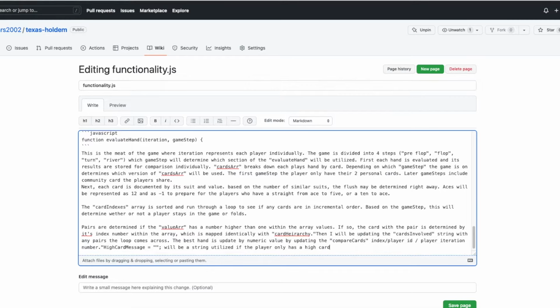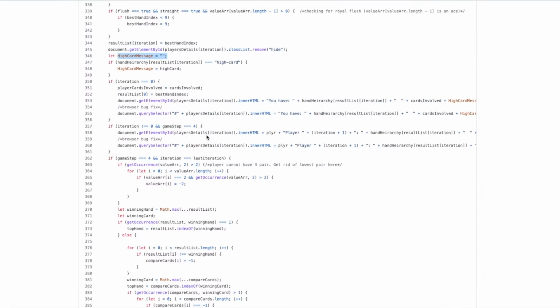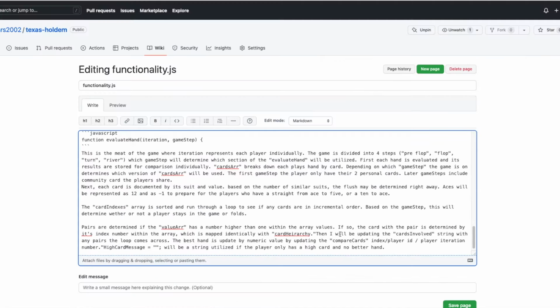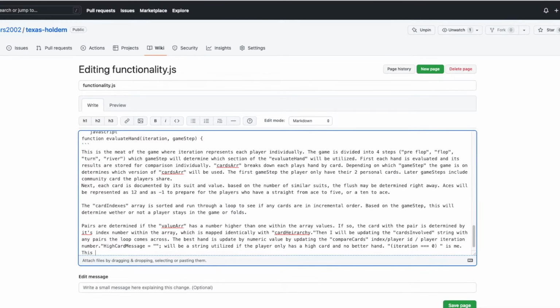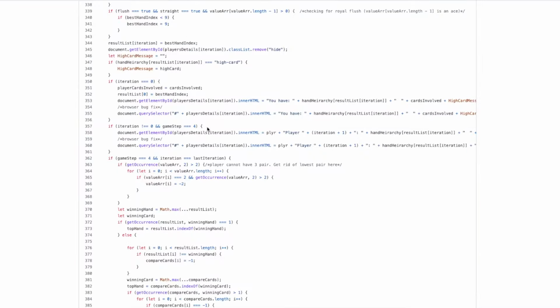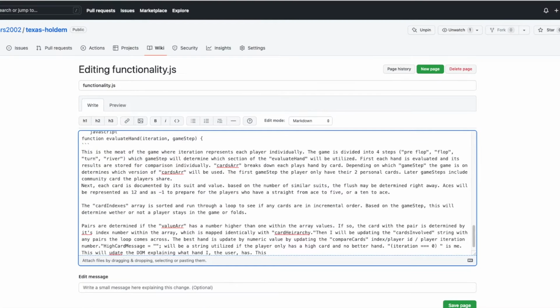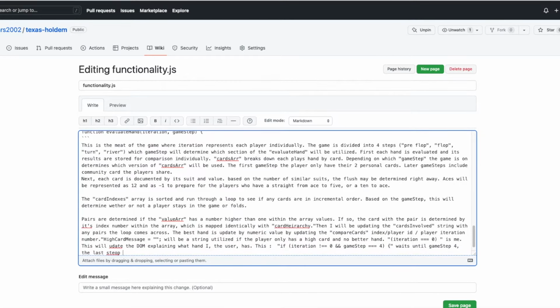Now, as you can see a little bit further down, it's the same thing. I'm just going to write it out. Now, iteration equals 0, that means me. So if iteration is 0, they're going to go ahead and tell me what I have. And this is going to tell you in game step 4, so it waits until the end of the game at this point to update.